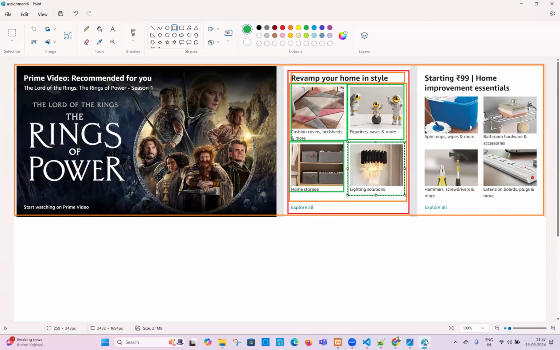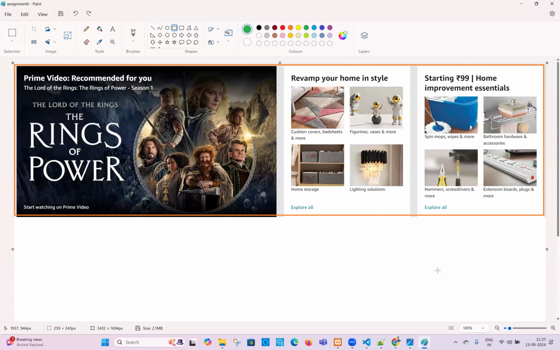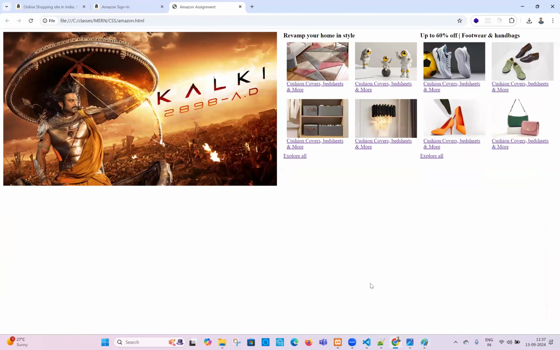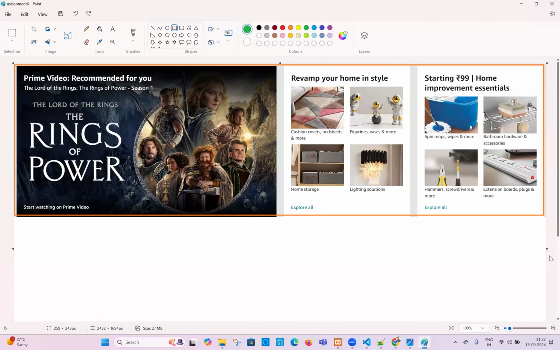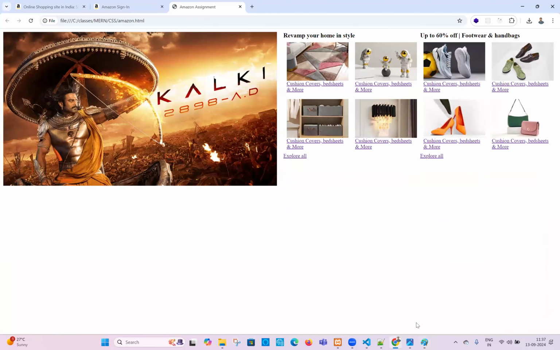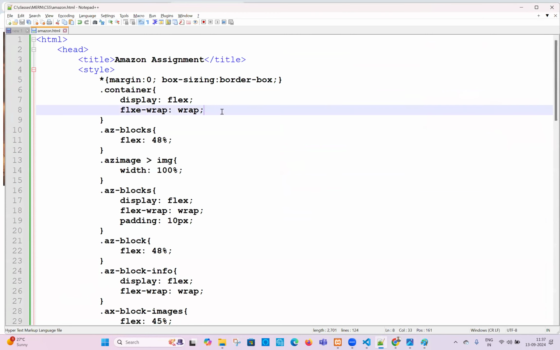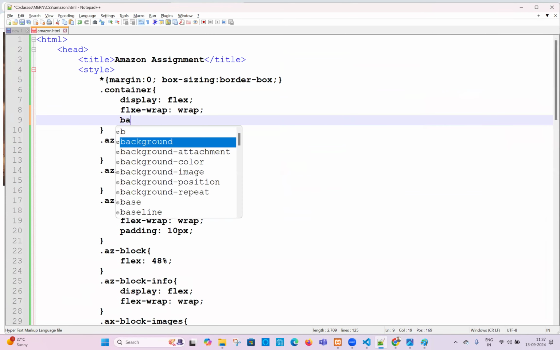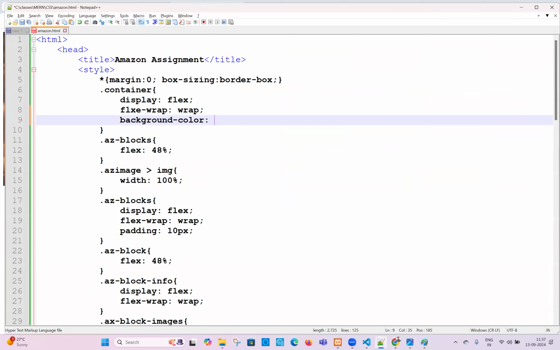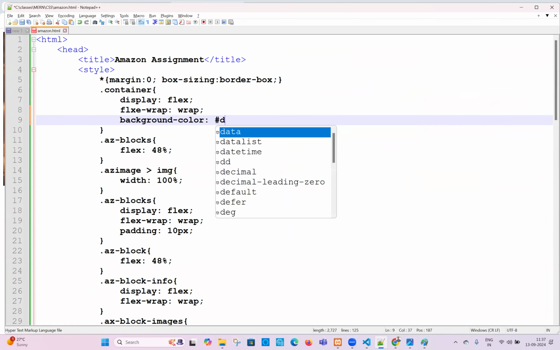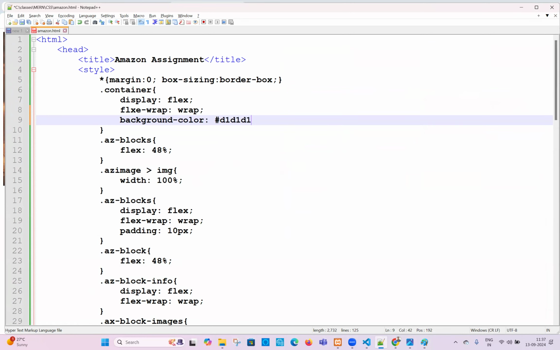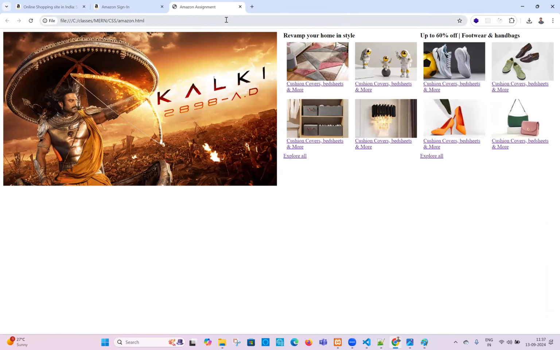Open this Amazon. There is a lot of gap between these blocks, can you see, left block and right block? There is a lot of gap, no? Yes, sir. Right? So okay, let us do one thing. This is the design I want to implement. Go to your container. In the container, let me set the background color. Background color is going to be hash D1D1D1. Gray color I'm providing.